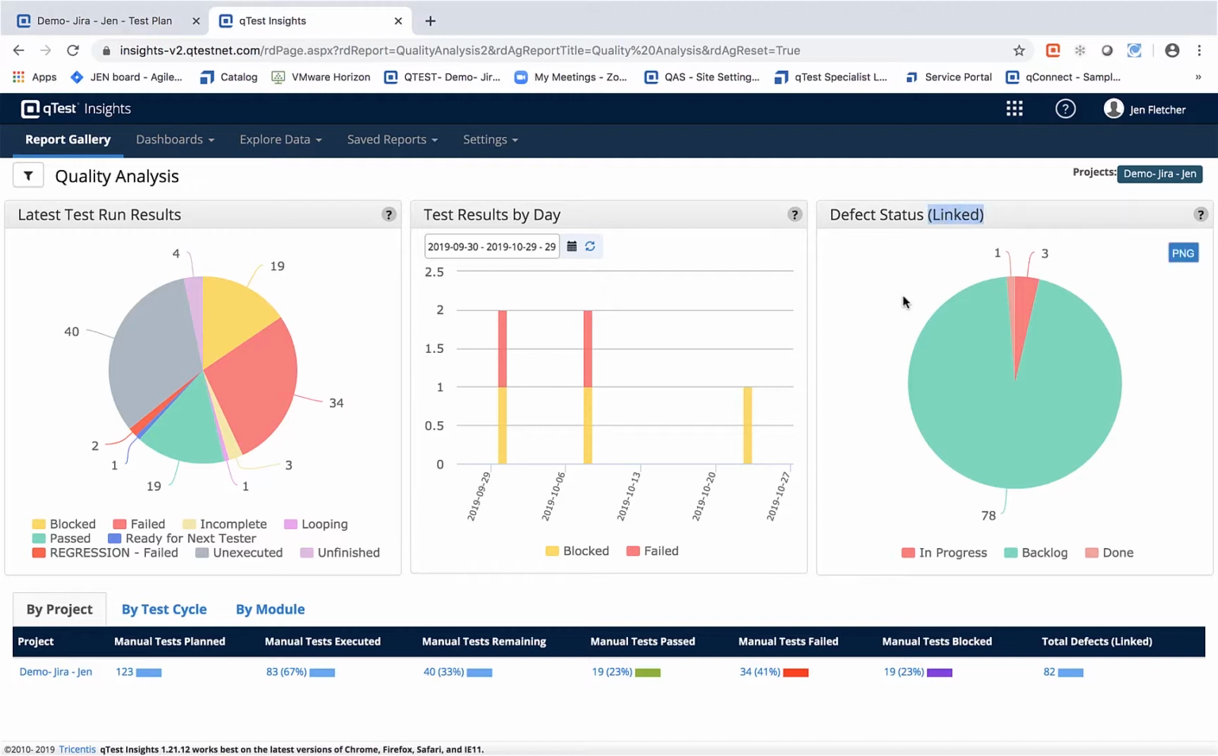This means that my defects do not actually get logged into qTest and they get logged into an ALM system. So if you're using an external system to manage your defects, you will show linked in parentheses, whereas if you're using qTest to store your defects and you are not using an ALM system, then you will see qTest in the brackets here.